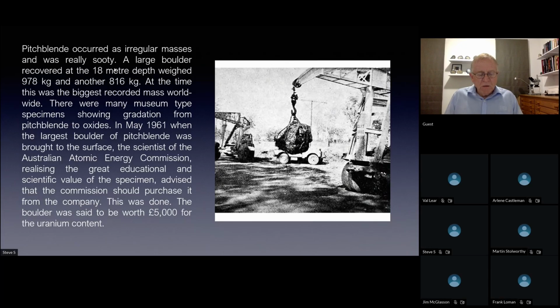In May 1961, when the largest boulder of the pitchblende was brought to the surface, the scientists of the Australian Atomic Energy Commission, realising the great educational and scientific value of the specimen, advised the commission that it should purchase it from the company, and that was done. The boulder was said to be worth £5,000 for the uranium content.